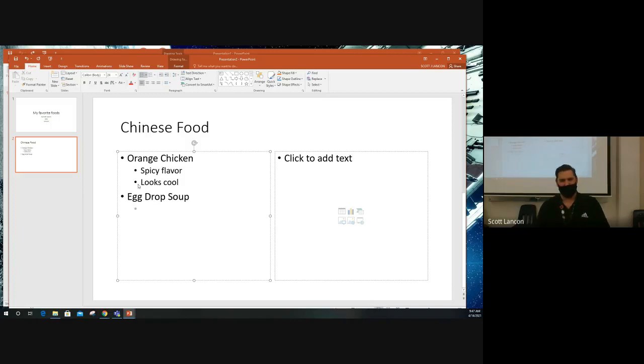Okay, press enter, press tab. Unique flavor. Press enter. You're still on the describing egg drop soup line. Let's say usually free. And free is good. Okay. Press enter. Okay. Now, we could continue on, but we don't have to.